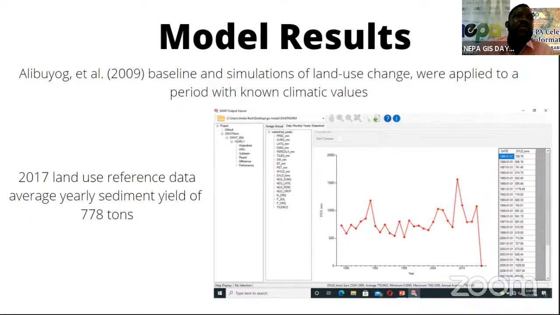Through modeling, we were able to demonstrate that on average, you had a yearly sediment yield of 778 tons of sediment. Now, immediately in your mind, you're saying, well, 778 tons is a lot, and it is a lot, and we've seen evidence of it being a lot. For example, when we were looking at that recent event over by Chalker River, where we saw tons and tons of sediment choking up that river.